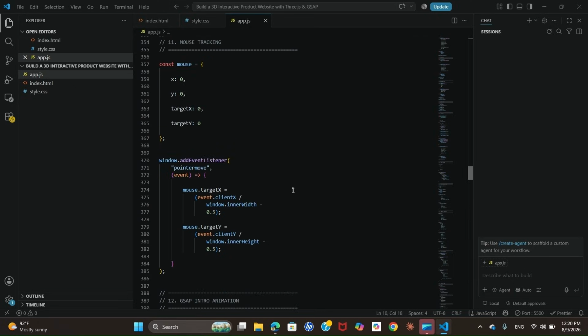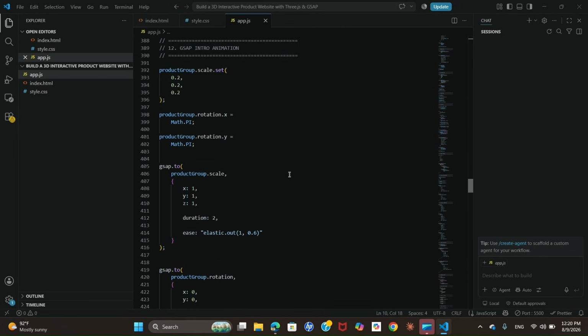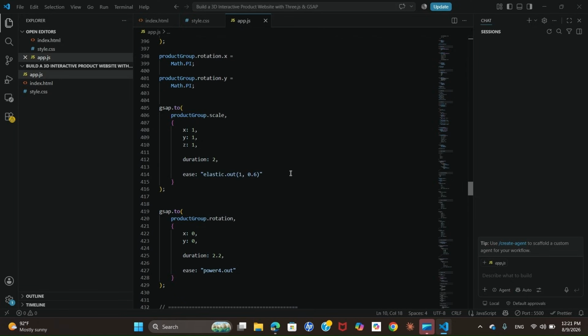Now let's look at the GSAP intro animation. At the beginning, the entire product is scaled down to 20%. We also rotate it away from its final position. GSAP then animates the scale back to 1. The elastic easing creates a small bounce as the object reaches its final size. At the same time, another GSAP animation brings the rotation back to 0. This creates the cinematic entrance animation.